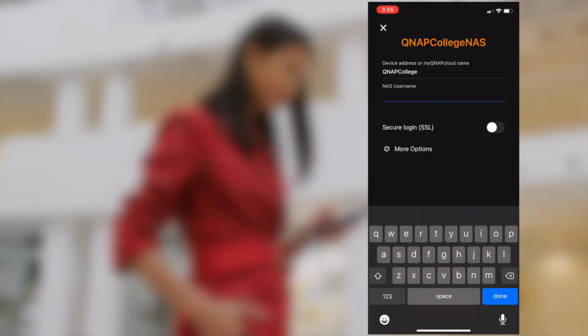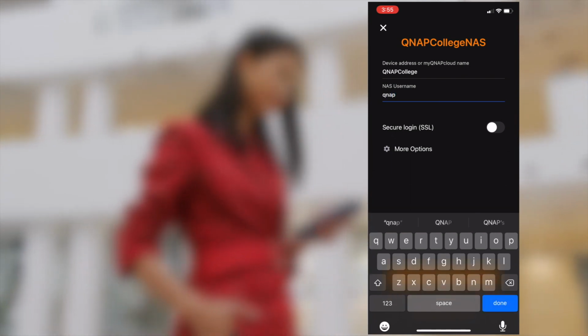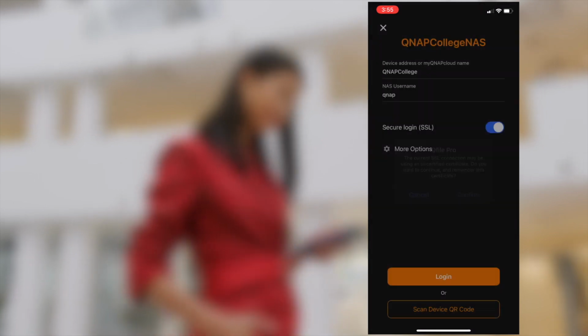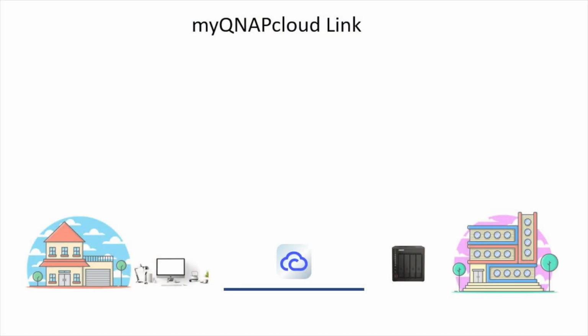Now, back at the login screen, you can sign in with the MyQNAPcloud NAS name, as well as your NAS login credentials. From here, you can access the folders and files on the NAS. MyQNAPcloud Link is a great option to access your NAS remotely for those seeking a secure method that is simple and easy to deploy.